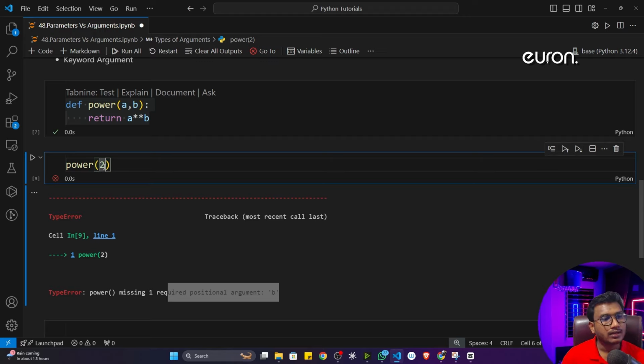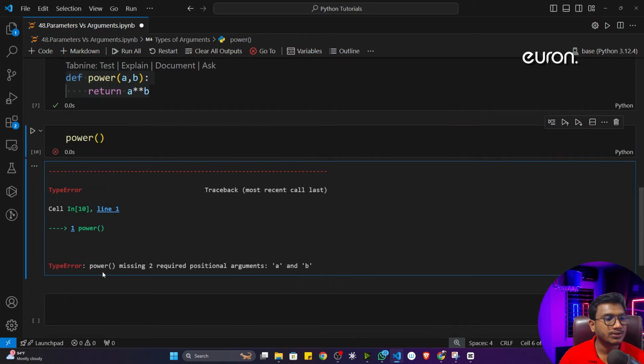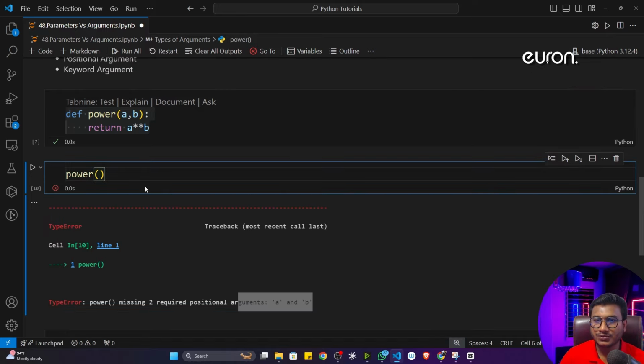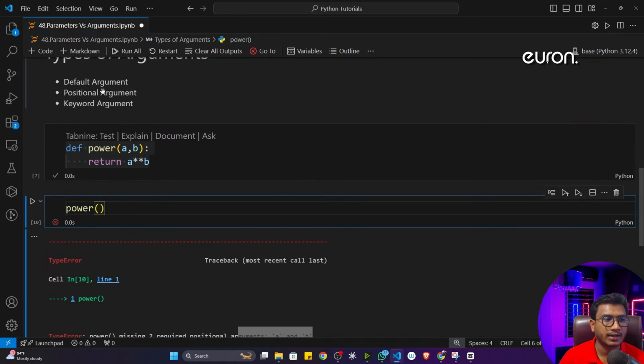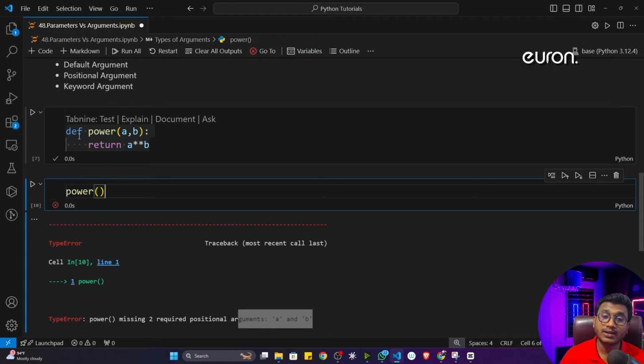Or let's say they haven't given any kind of input. Let's say they don't know about your function, and they just executed the function again. Again it will throw an error. It will tell you missing 2 positional arguments A and B. Now if you want to handle these kinds of situations, you can use something called a default argument. So how will a default argument help you?